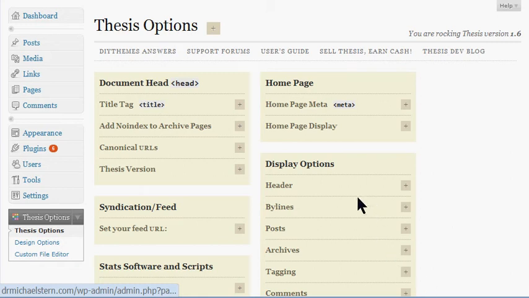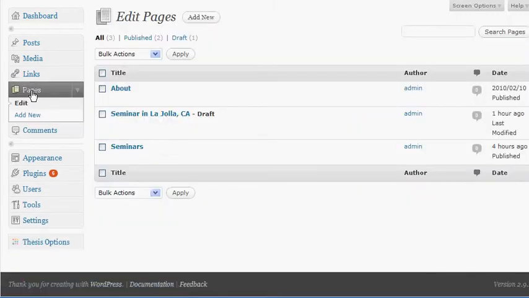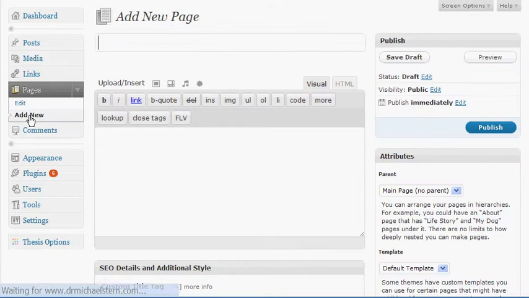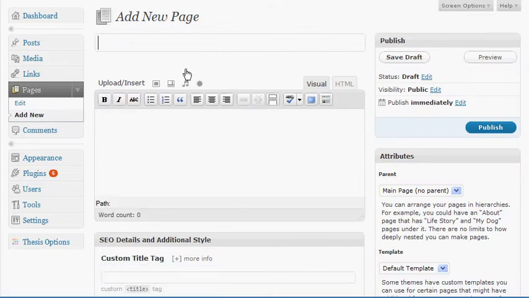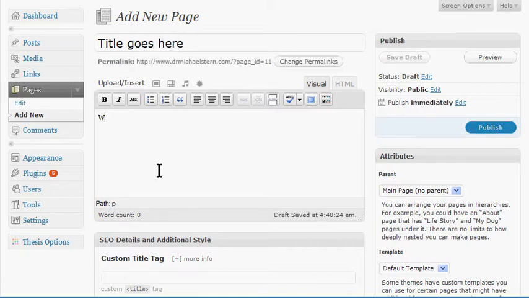Alright, so now I'll cover the basics of creating a new page in WordPress with Thesis installed. Over on the left, we'll click on the Pages tab. I'm going to click Add New. And up here at the top, this is where your title goes. I'm just going to make this very simple. Down here, this is where you type the content of your article.